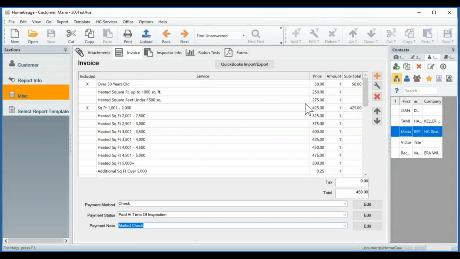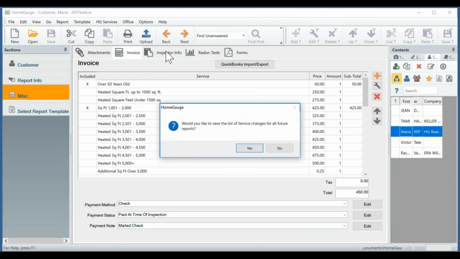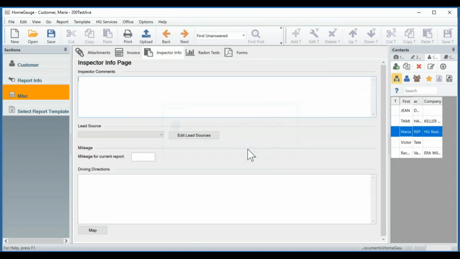And you'll actually notice, because I've changed my invoice a little bit, when you click away from it, so let's move on to Inspector Info, it will actually remind you and say, do you want to save that list for all future reports? And we'll say yes. Okay, so the next section that brings us to is Inspector Info.